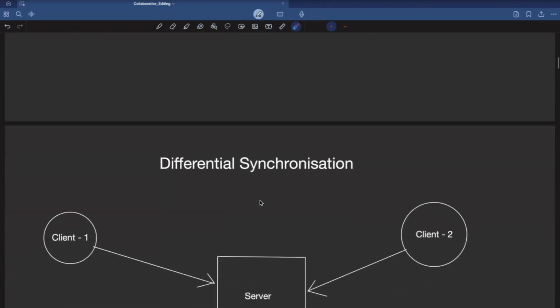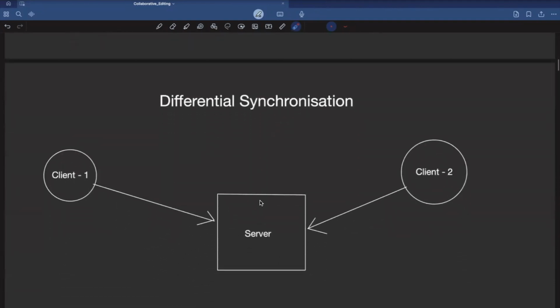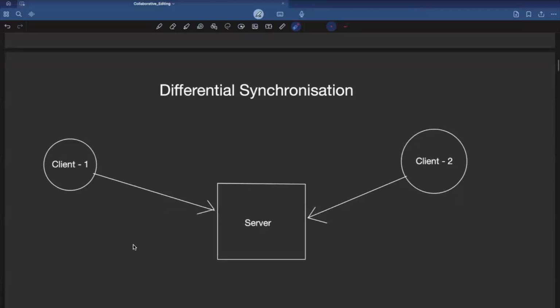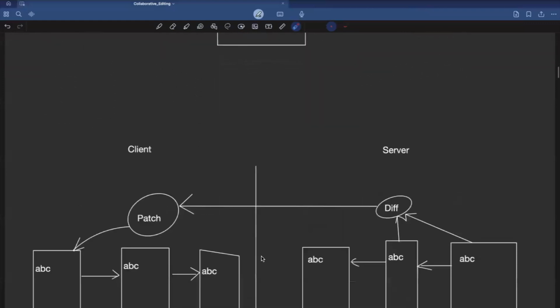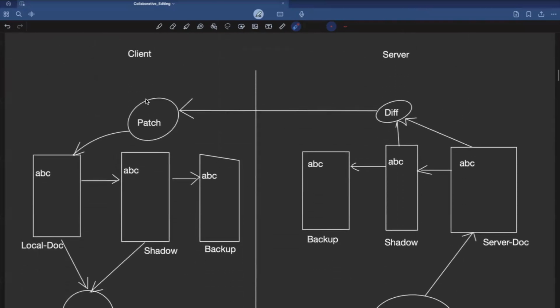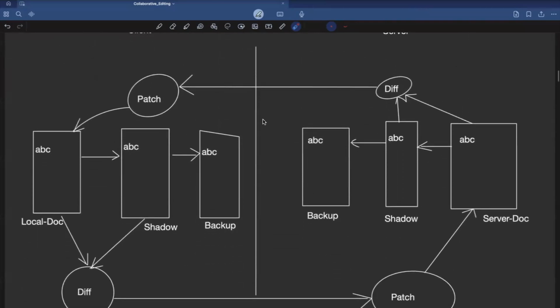Now, moving on to differential synchronization, let's consider a scenario where there are multiple clients trying to edit the same document in the server. Now, let's see how the interaction happens between one single client and the server. So the left side is the client and the right is the server side. So let's assume ABC is the content in the document.